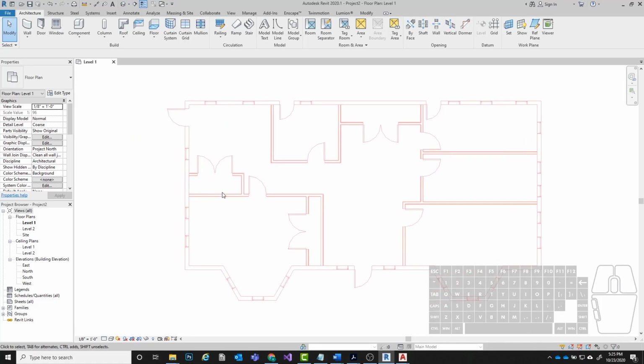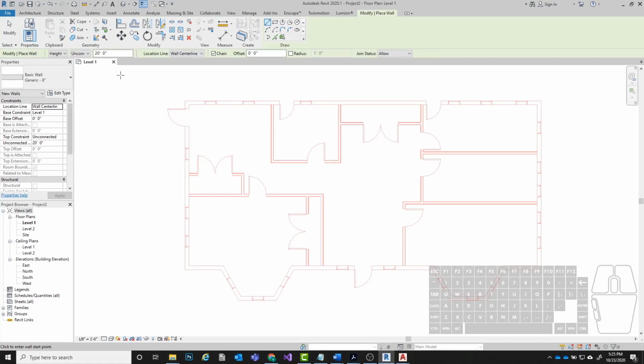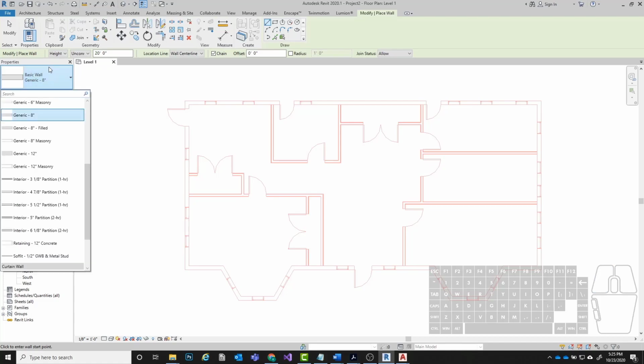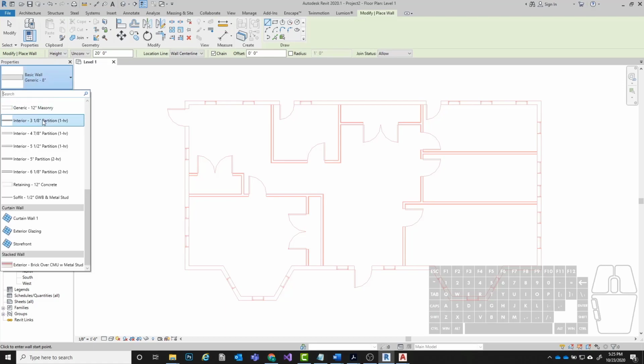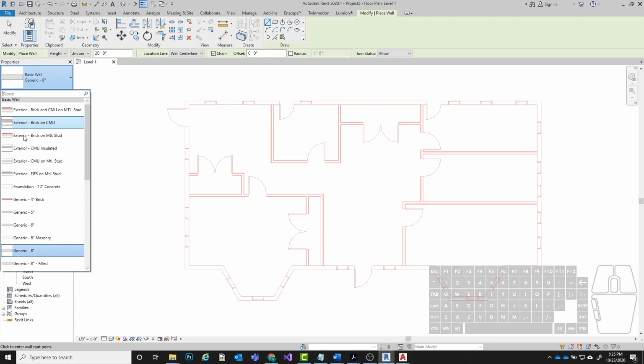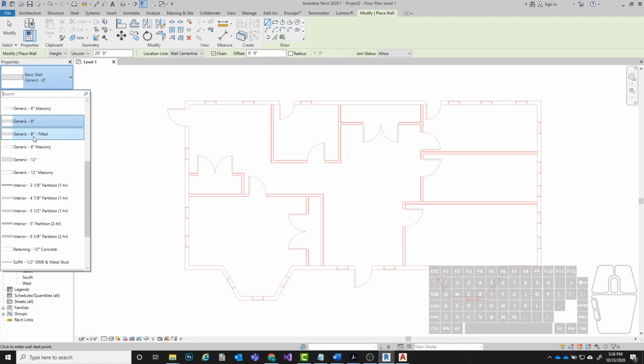All right, so now with that information, we're going to go to our architecture tab and click on the wall tool. You can see when I click on wall, by default, I have an 8-inch wall in the project already. If I click on where it says basic wall, generic 8-inch, I get this flyout menu and I can see every single wall that is built into the project template.